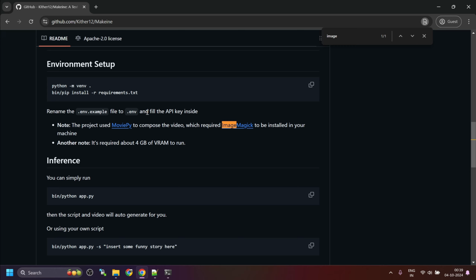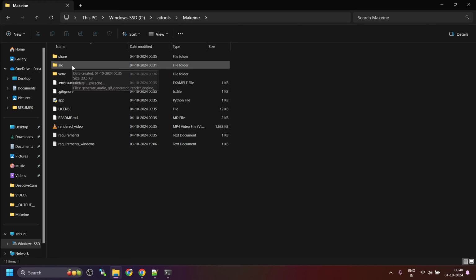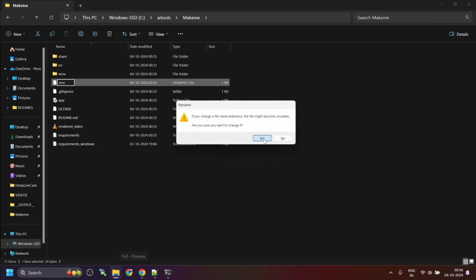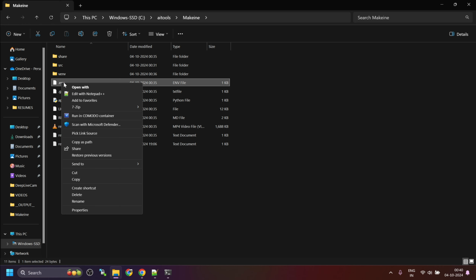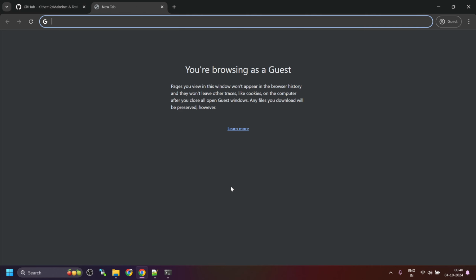Now this tool requires a Gemini API key. So for that, navigate inside the folder. Here you will find .env.example. So just rename it to .env. So remove .example. And press enter. Next, open this in any text editor. And here we have to enter the API key. So just replace this your_api_key with the Gemini API key.